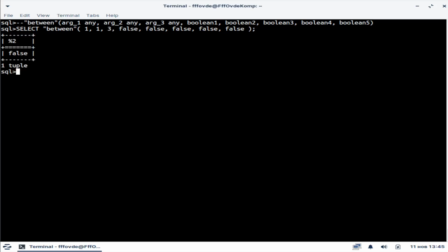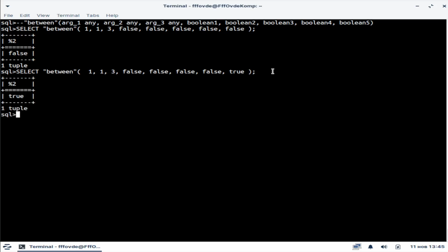Now we can change this not inclusive behavior to be inclusive by using this last argument. So if we change this last argument from false to true, now our range is fully inclusive. So now our range is 1, 2, and 3. So if we check whether 1 belongs to this range, we would get the result true.